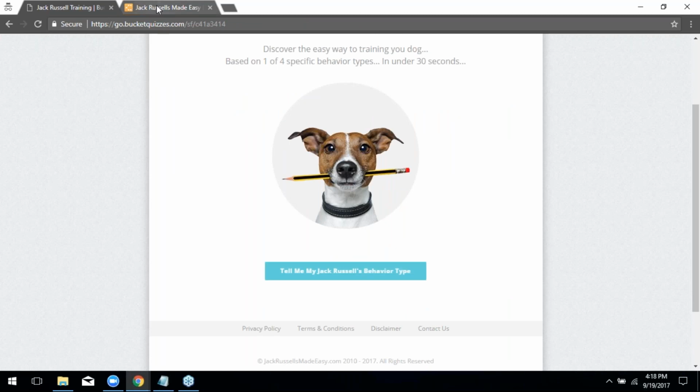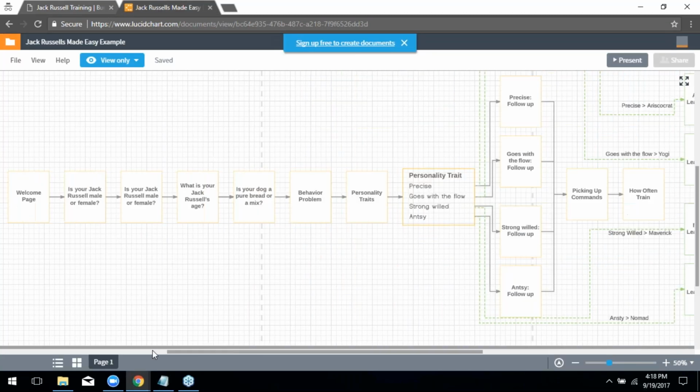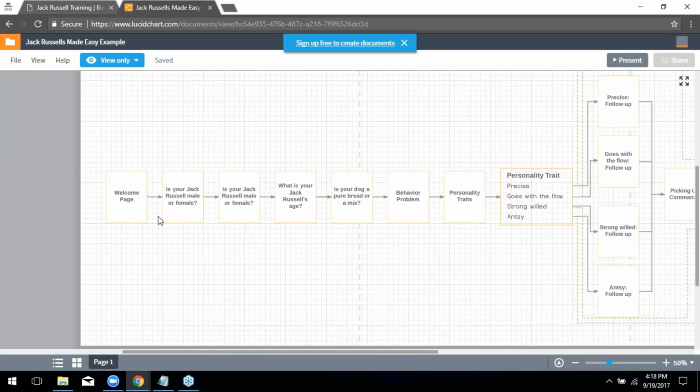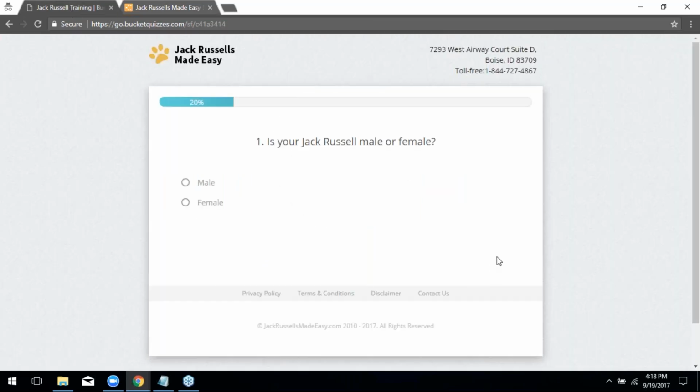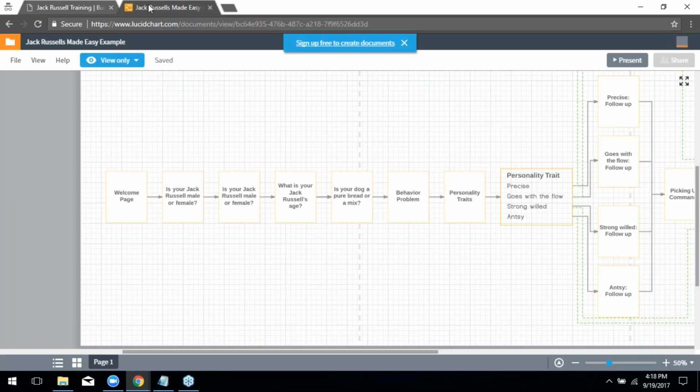As you can see here, we've mapped this out. Let's go back to the beginning and walk through each of these. We've got the welcome page: tell me my Jack Russell behavior type. And then we've got male or female. We left that one in.